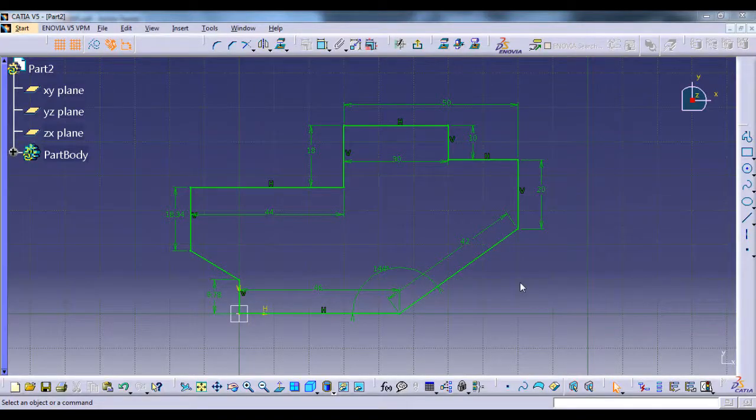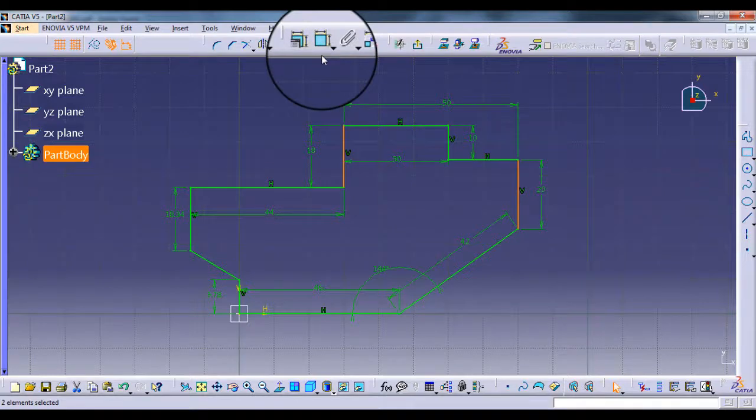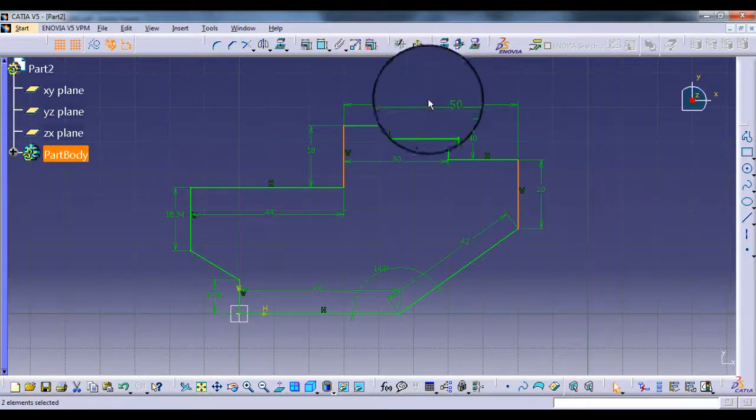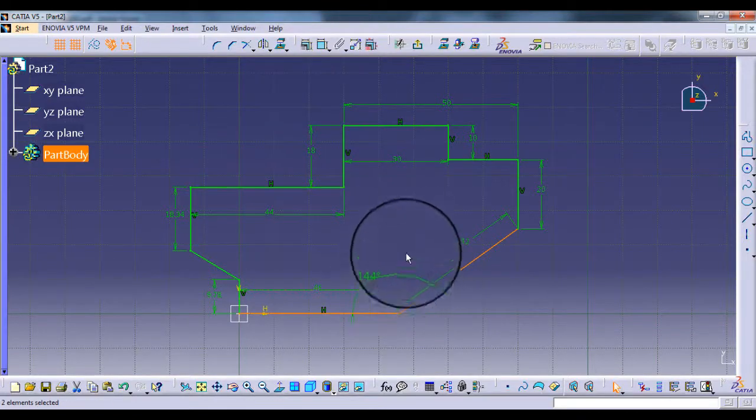So from this we understood one new thing about the constraint command. If we select a line and then click on this constraint command, we are able to adjust the length of this line. But if we click on two parallel lines and then click on this constraint command, we are able to adjust the distance between those two lines. If those two lines selected are non-parallel, and then if we click on this constraint command, then we are able to adjust the angle between those two lines.